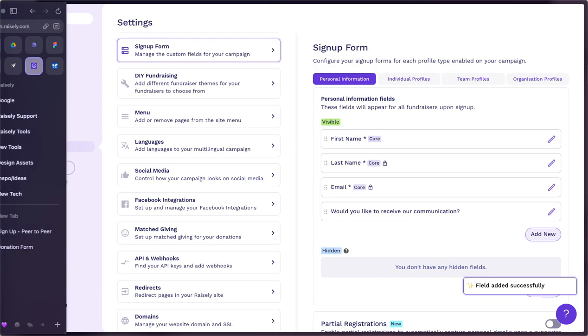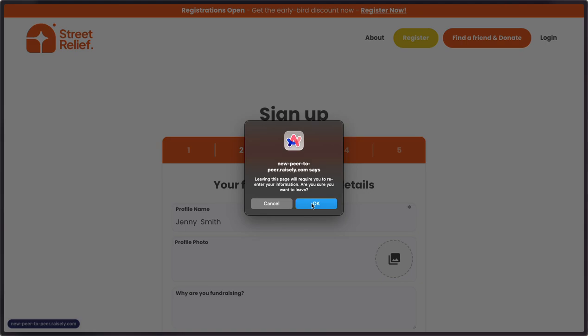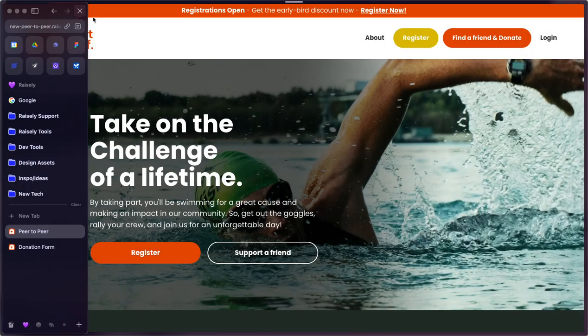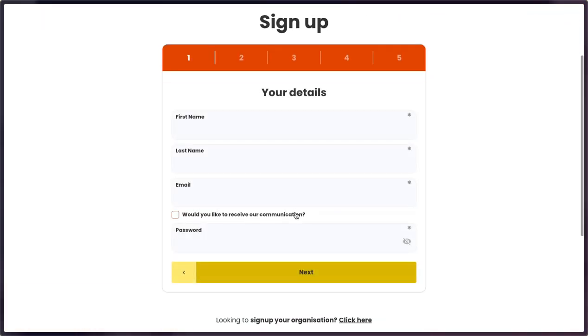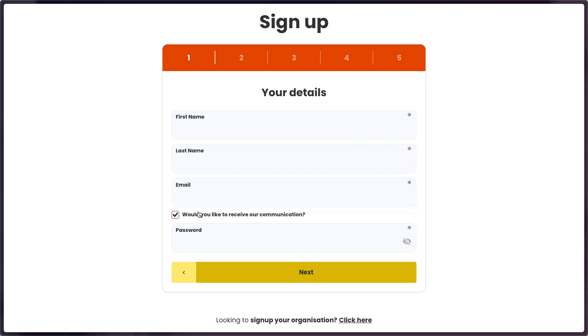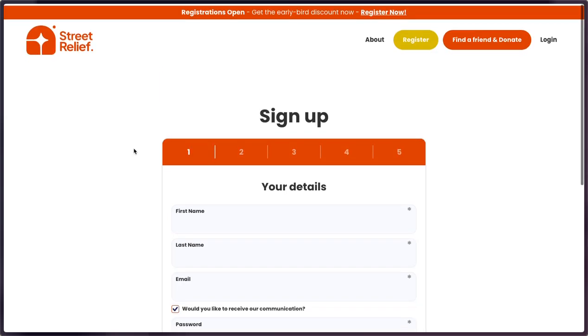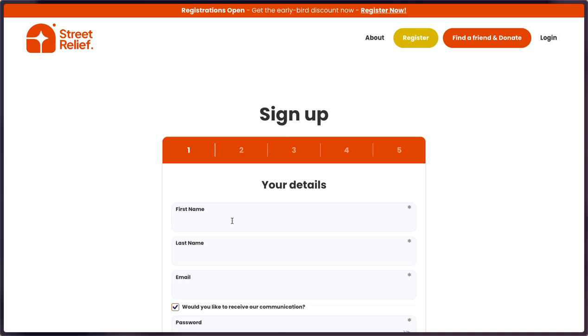Really, really helpful, right? So if I now go out to my peer-to-peer campaign, refresh, register, you can now see that I have my marketing opt-in field, which is going to be really, really helpful. You can see the same on the donation form as well. Now that is how you can add new fields into your database and how you can structure them.